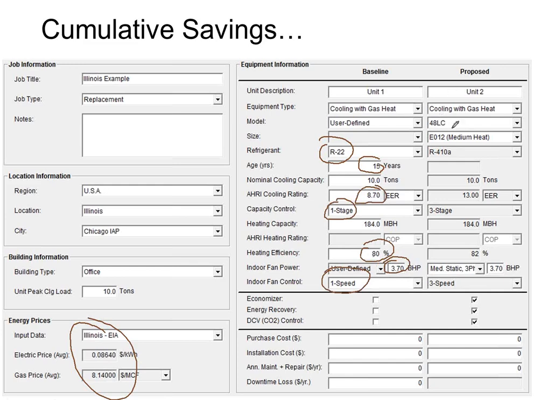I'm going to replace it with the top of the line unit I can find, right, which in this case is a Carrier 48LC unit. It's 13 EER. It's 3 stages of cooling instead of 1. It's 82% instead of 80 on the heat. Whoopee, right? But not a lot you can do on heat in a rooftop. It's a 3-stage fan instead of a 2-stage fan because it does have a little DDC controller in there.